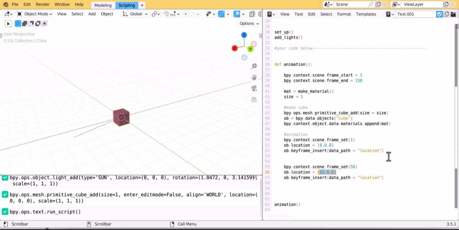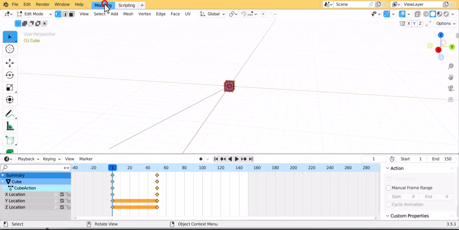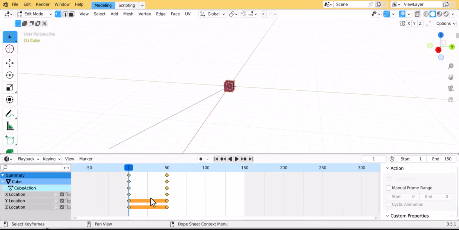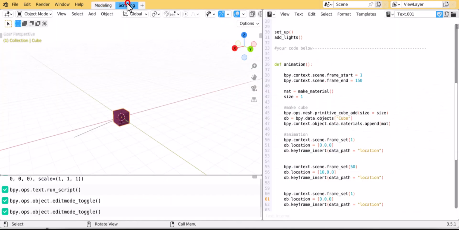And the other thing that I like to do, I want to set it back, right? So I'm going to go and do another one and I'm going to bring it back to 0. So look, we should have 3 keyframes for this cube. Location 0, 0, 10, 0, 0, and back to 0, 0. So now when I run the script, I'm going to go to my modeling and you see, well, the third one actually didn't show up for some reason. Let me see why, right?